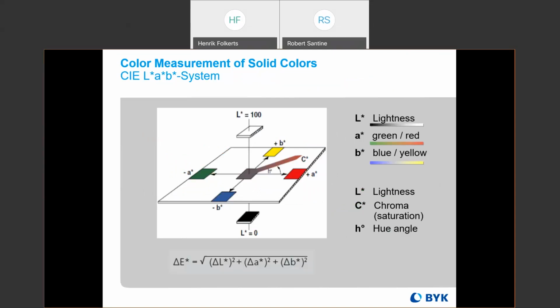So here we have the LAB color system. Again, this was designed by the organization CIE, and this is a three-dimensional coordinate system where you can describe any color as a position in this three-dimensional space using these three values, L, A, and B. So the L value stands for lightness. The higher the L value, the lighter the color. A and B are the chromatic axes.